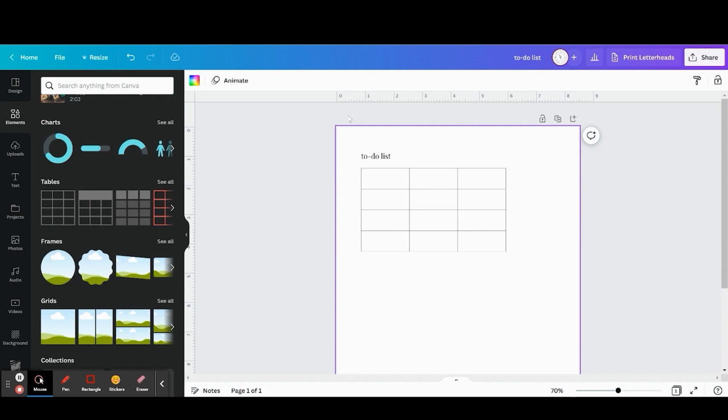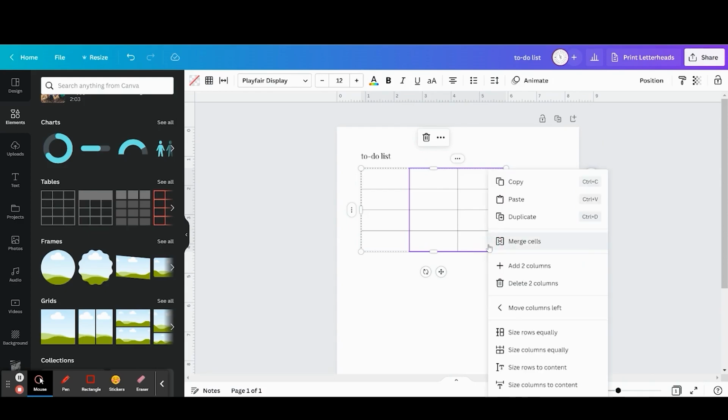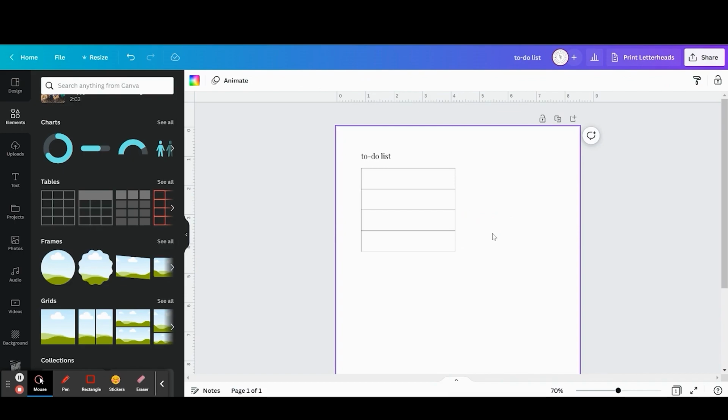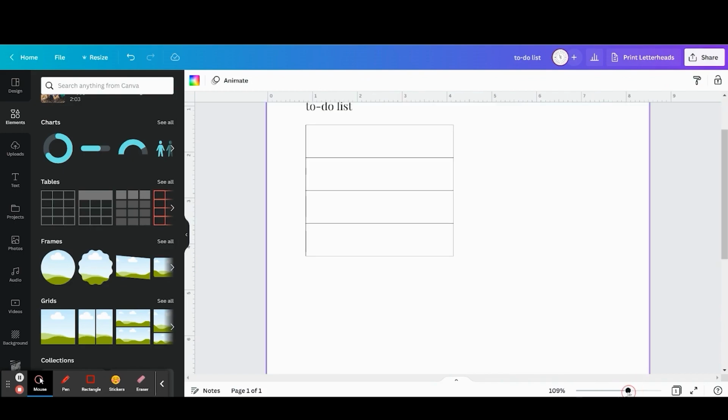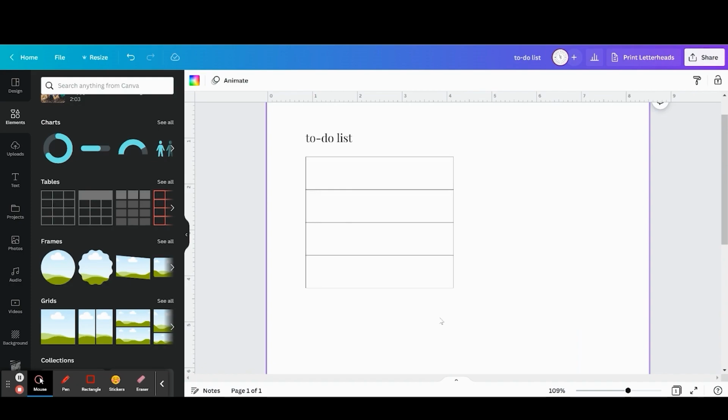So referencing our example, we only need 1 column, so I'm just going to select these 2 columns by clicking and holding shift and right clicking, and then we're going to delete 2 columns, and we're going to drag this until it's a little bit past the halfway point for our page here. Okay, so we'll zoom in a little bit and we'll start designing this.